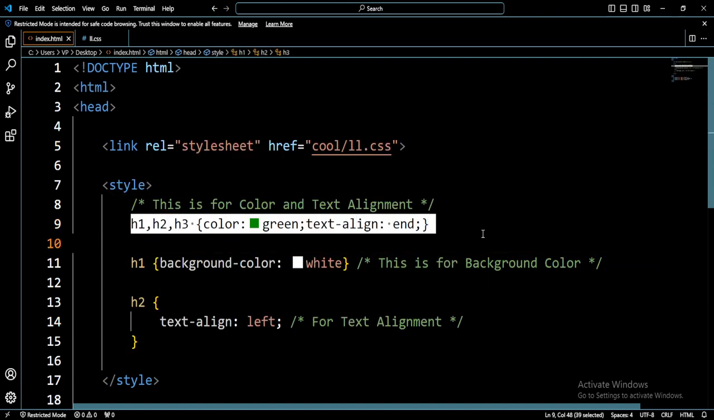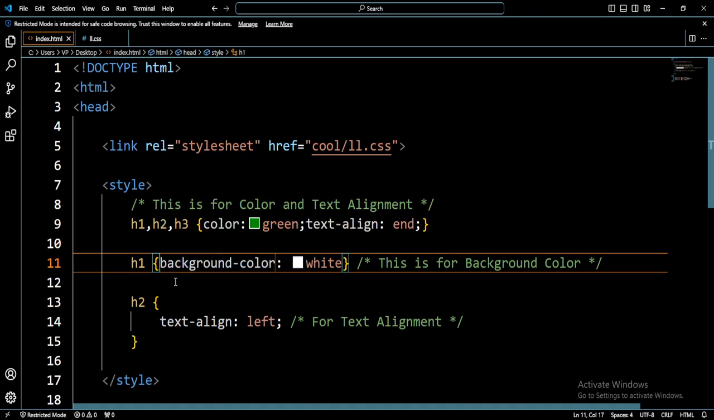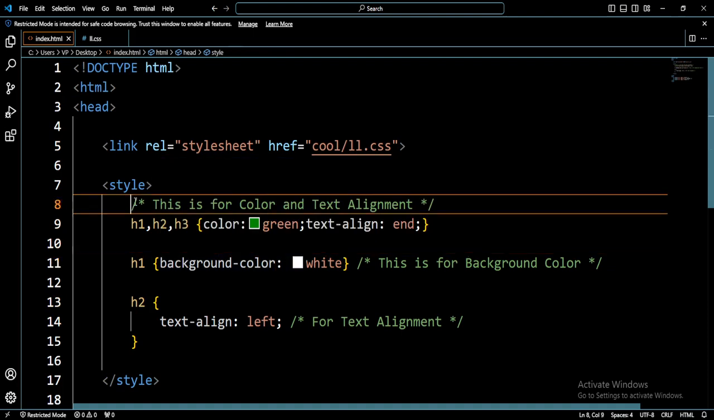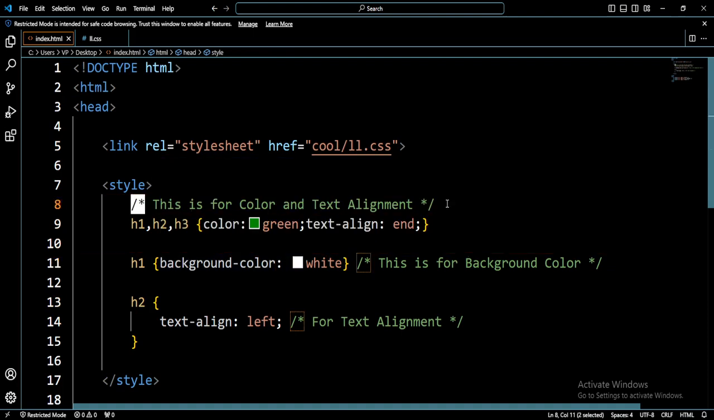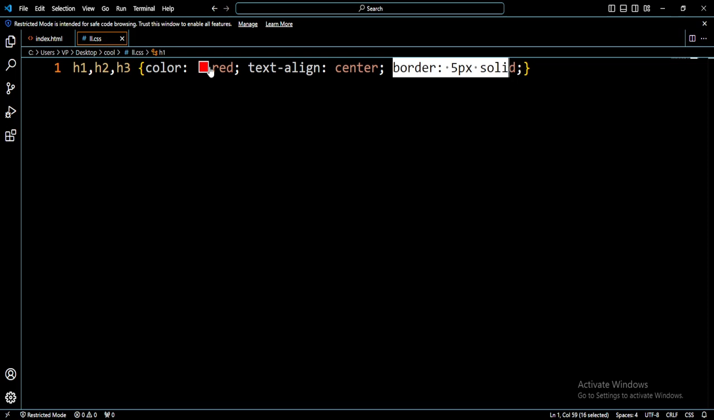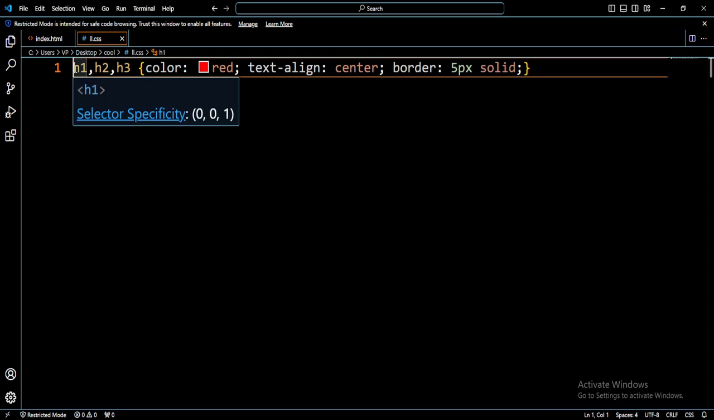We have different types of code right here. So the comment, everything you see that is in between this slash star and star slash is the comment. Everything like this inside your style sheet, anything. And also we can have it inside this one also. Let me show you the comment.